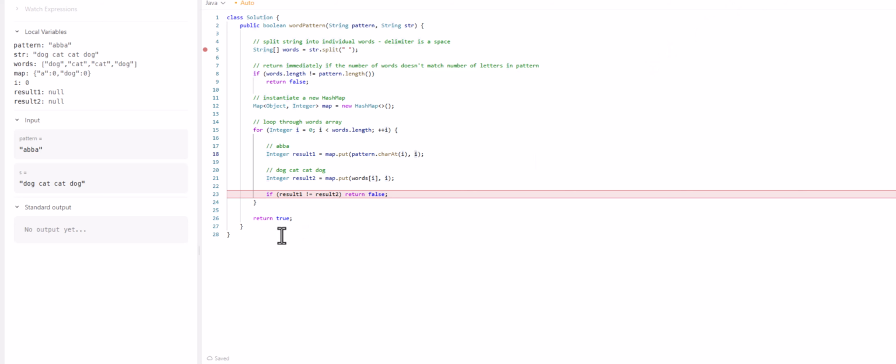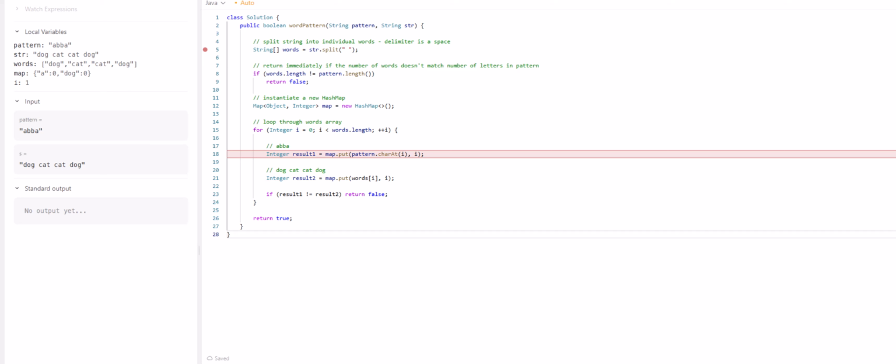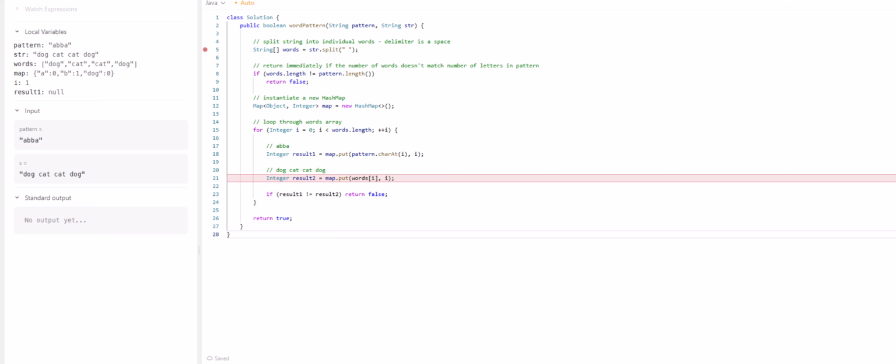All right. Here's where you could maybe consolidate the code, and just compare this to this and make sure they're equal. You don't need to put them in separate variables and then compare them, but either way, this is a little bit easier to understand. Anyway, we're just looking for the result value. In this case, they're both null, so we don't return false. Let's go on to the next integer, and now we're at 1. So pattern at character 1 is going to be a b. And then words at index 1 is going to be the word cat.